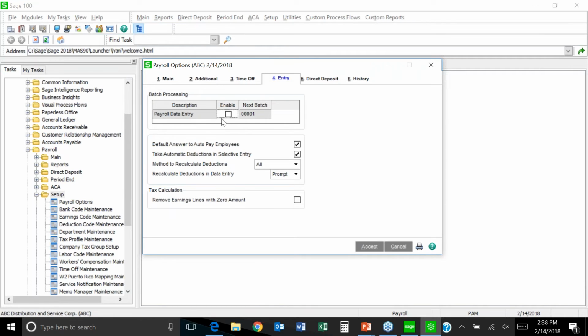Also, there was a checkbox in the setup to be able to see the payroll data entry report in detail versus in summary. They removed that checkbox, and now when you go in to print the payroll data entry audit report, you have it on that printing screen whether you want to print it in detail or in summary.